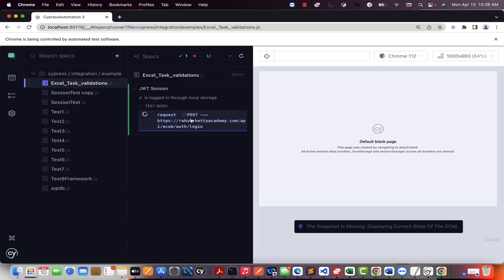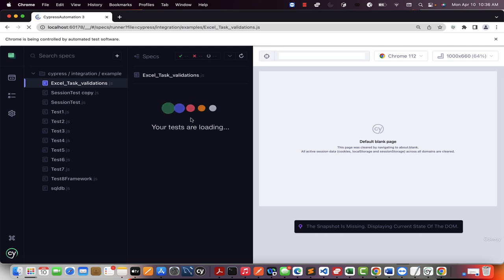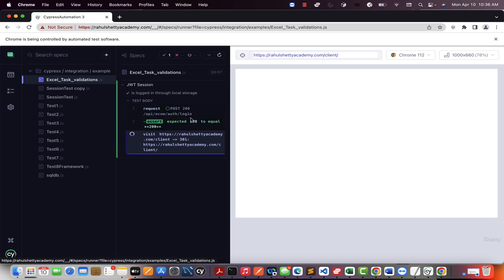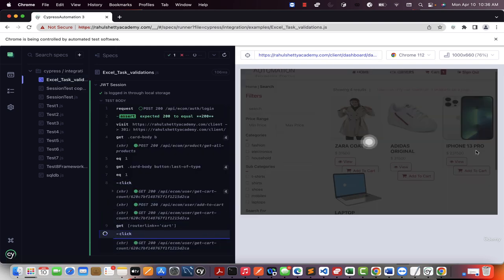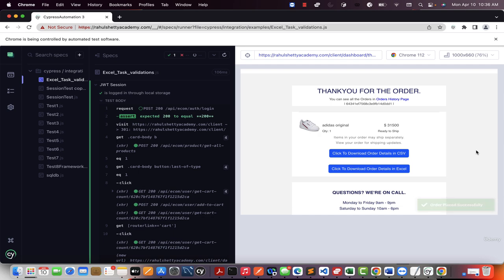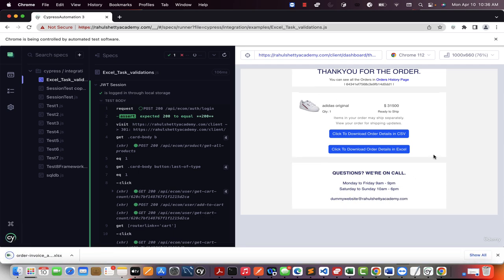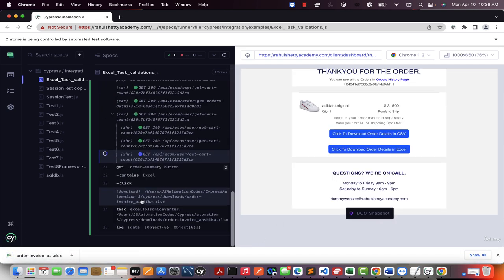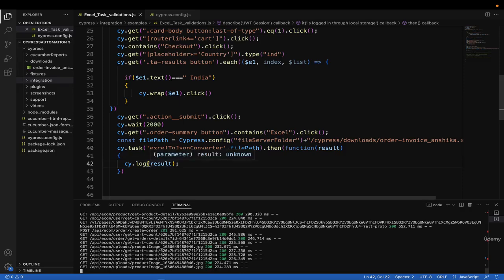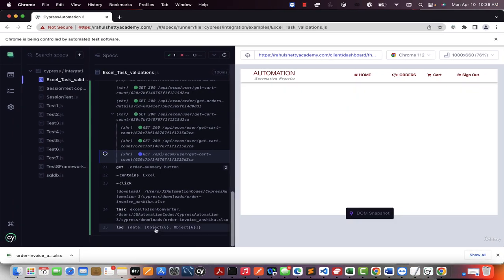All right, so the test is in, and at least now we didn't get that fs error, hopefully. Let's see how that goes. It is using the token again to log in by skipping that UI form, which is great. So it logs in, adds a country name, places the order. Okay, perfect. You see the downloaded Excel file, which is great. And then awesome, you see the last step here. It converted the task. And finally, what we are saying here is cy.log result. So that JavaScript object is logged here.